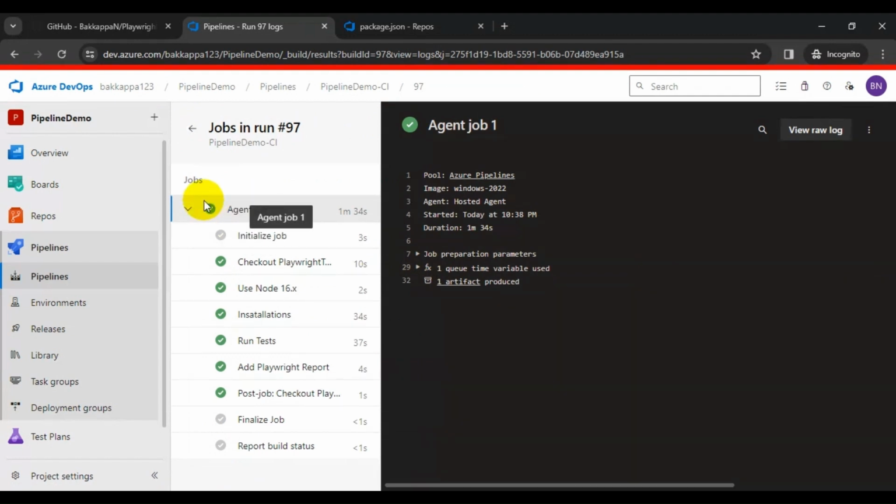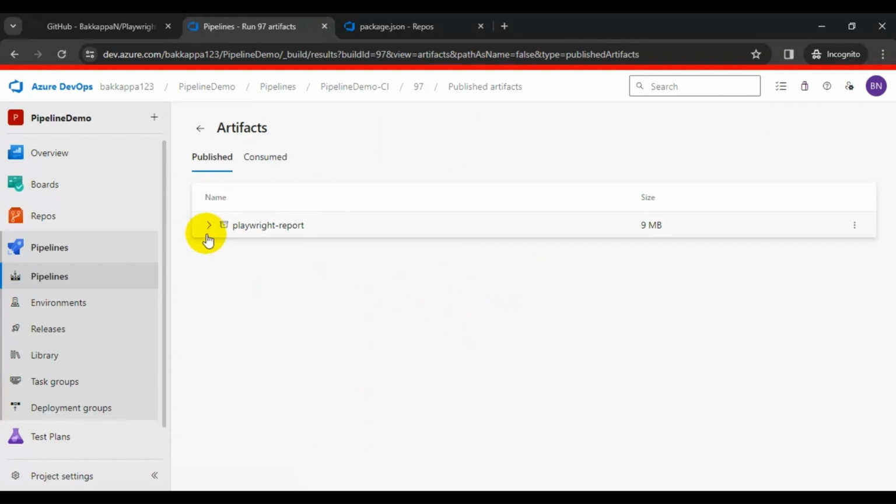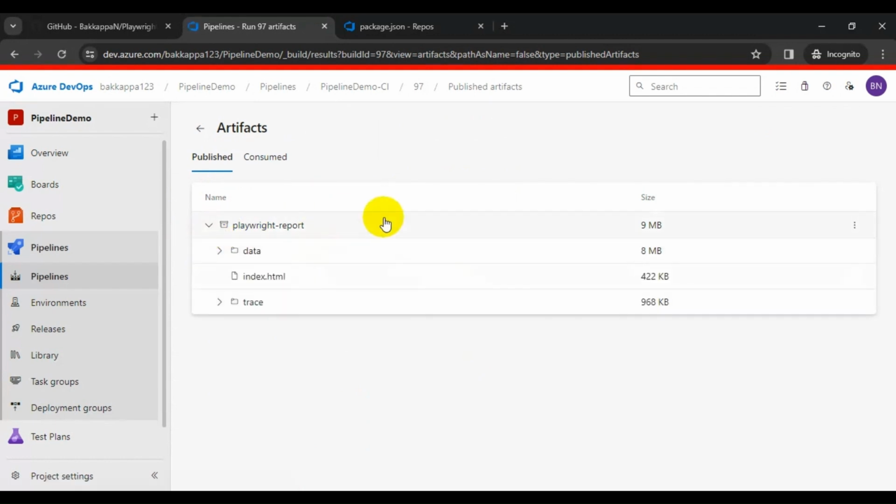So if you look at here, you need to select this particular job, and on the right side you are seeing the one artifact. You can click on this artifact also. It goes to the artifact section. There you can find whatever attachment you have added into the pipeline. So this is how you can add the artifacts into the Azure DevOps pipeline.